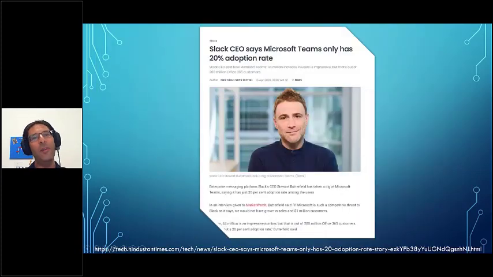However, not everybody fully agrees. If anybody recognizes this photo, this is the CEO of Slack, Teams' most well-known competitor. You could argue he perhaps has some element of an agenda in terms of putting out a headline like this. But certainly, if one goes back to earlier in the year 2020, you can see the headline here that according to Stewart Butterfield, the CEO, Teams only has, in his opinion, a 20% adoption rate.